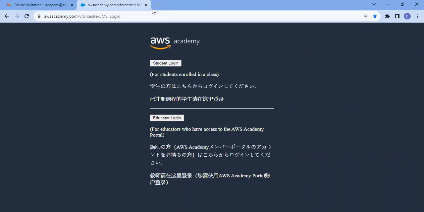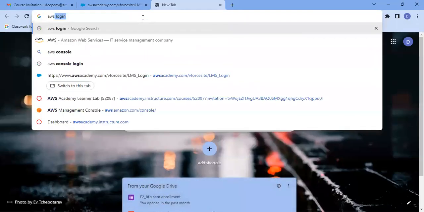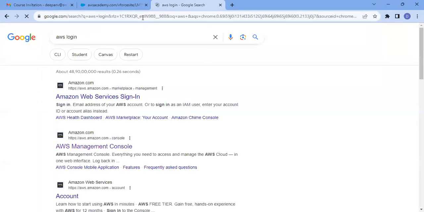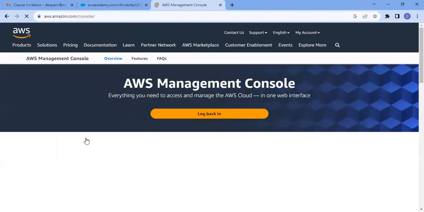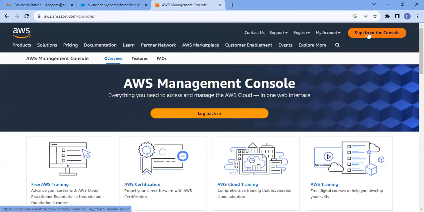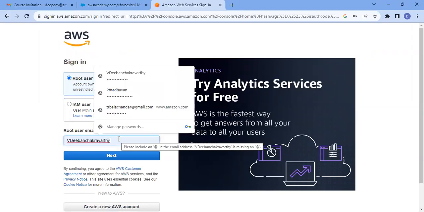You also should create a dummy account, and you do the first experiment. This is the AWS login where I have created my AWS login. So click this sign in console, where I'm the root user. I'm not an IAM user. So you can become a root user.